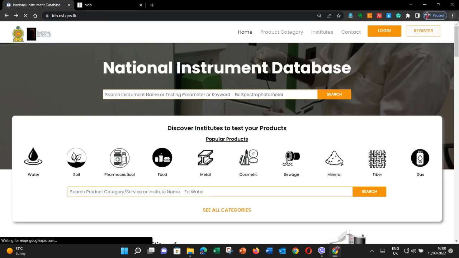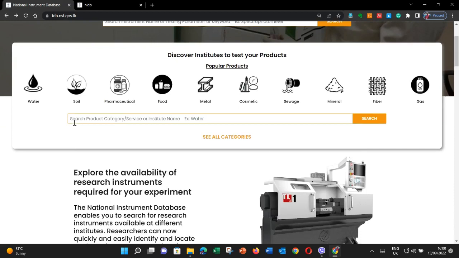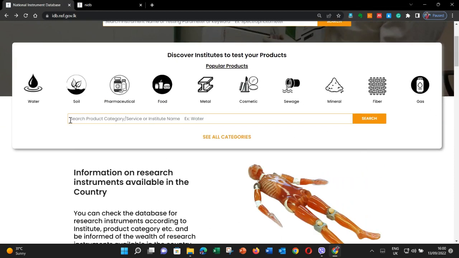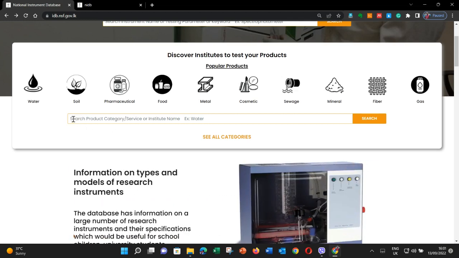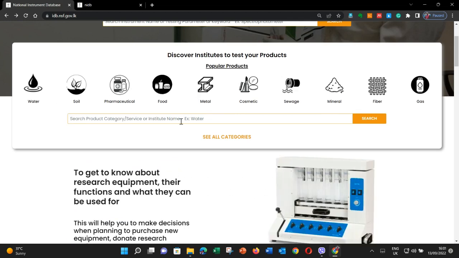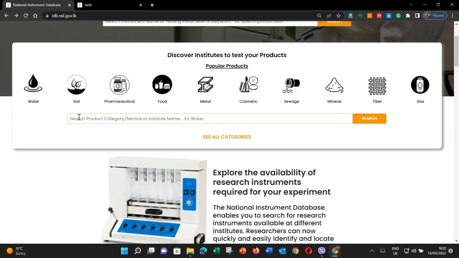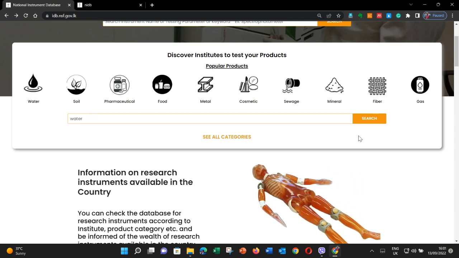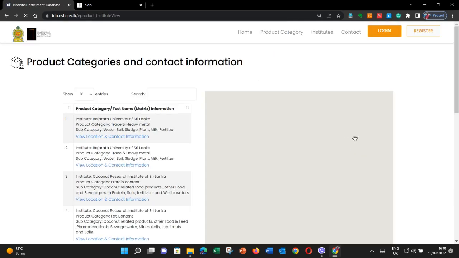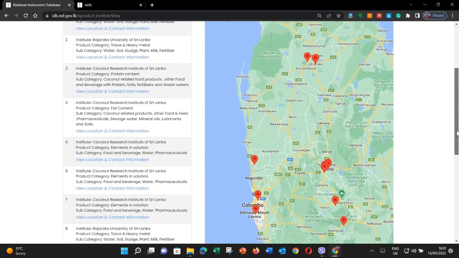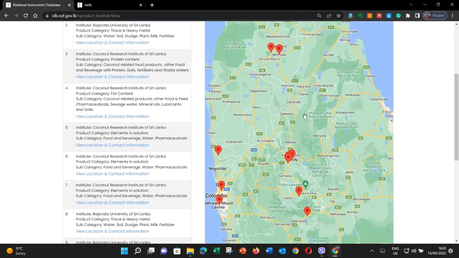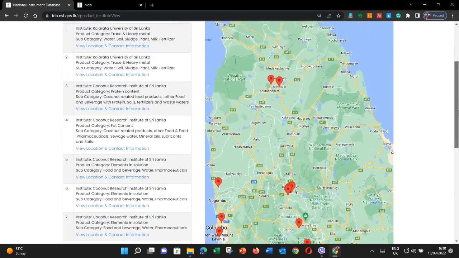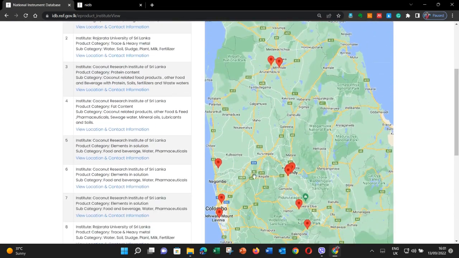The second search bar is to find analytical testing services and service providers. This feature will be more useful for small and medium entrepreneurs and can find service providers either based on the major categories as listed here or by typing the exact category in the search bar. For example, if you wish to find an instrument to do a water quality test, just type it in the second search bar and press Enter key. Now you can see several types of water quality analyzers available in Sri Lanka. To see the institution details, click on the place mark.